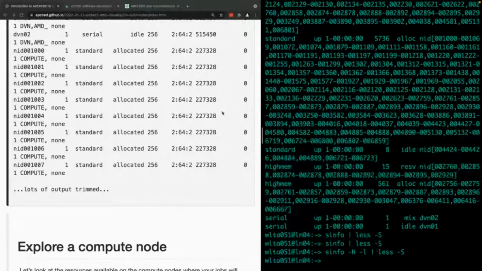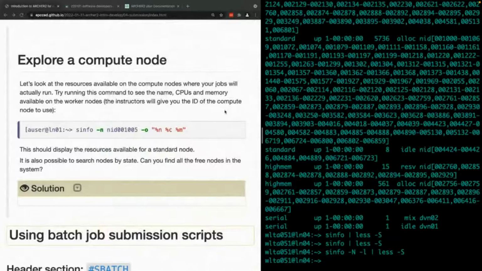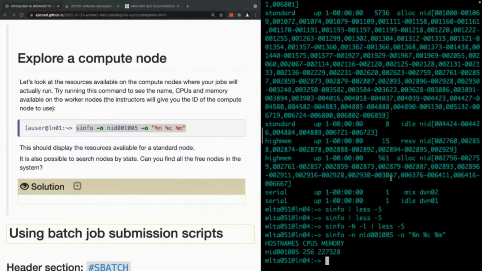Okay. So with that, I think we're now coming down to a little exercise for us all. We're going to try and look at the resources available. So let's just see if this works. If I run this here, it's going to tell us what we've asked for. With sinfo, we're saying tell it specifically about node nid001005. That's just a node name. So this is us talking about one particular compute node.